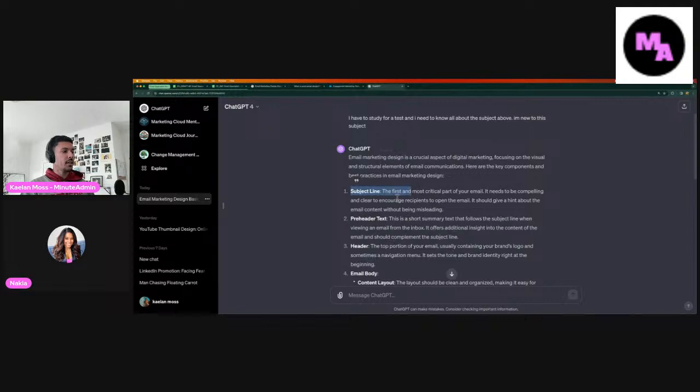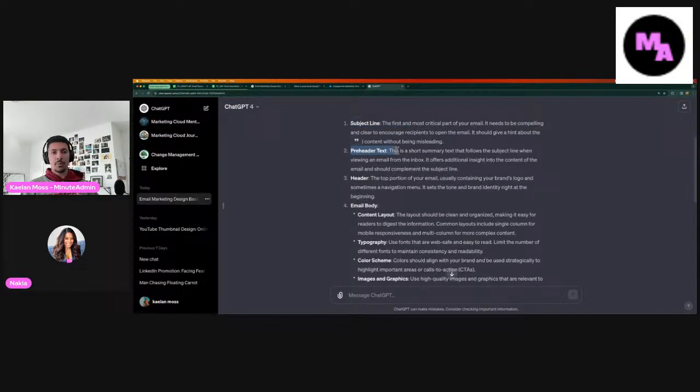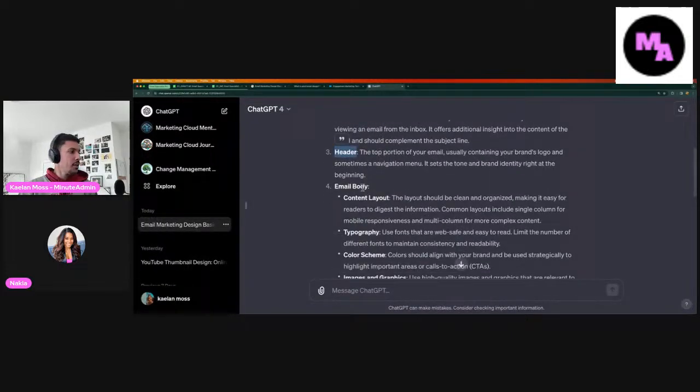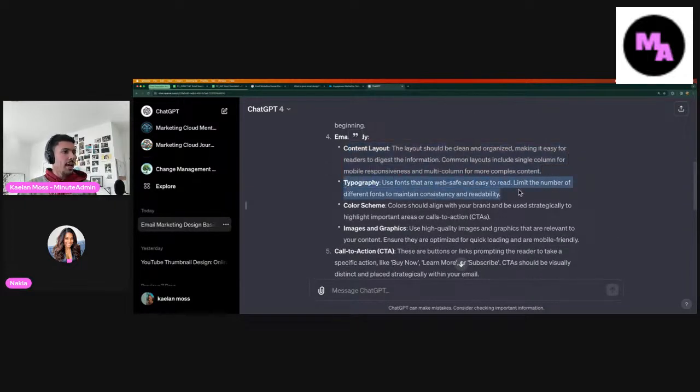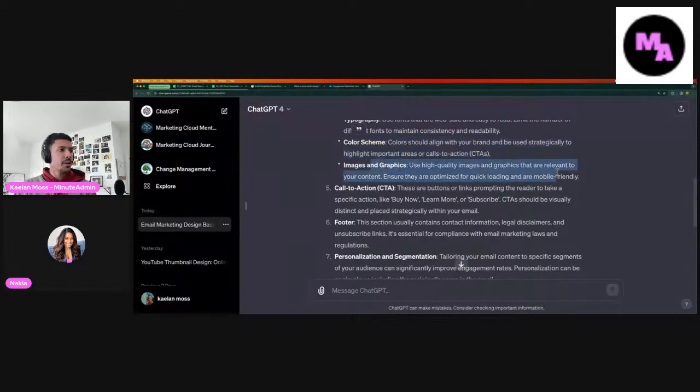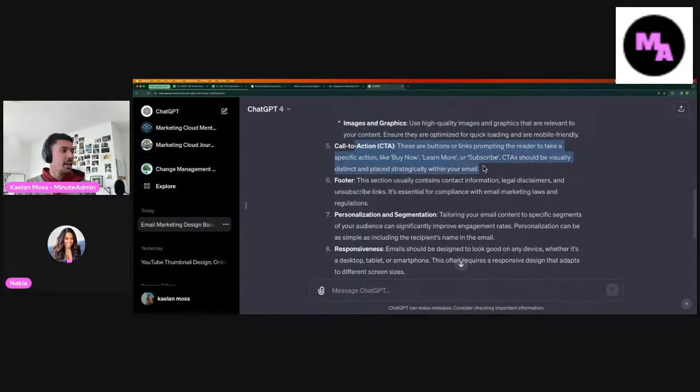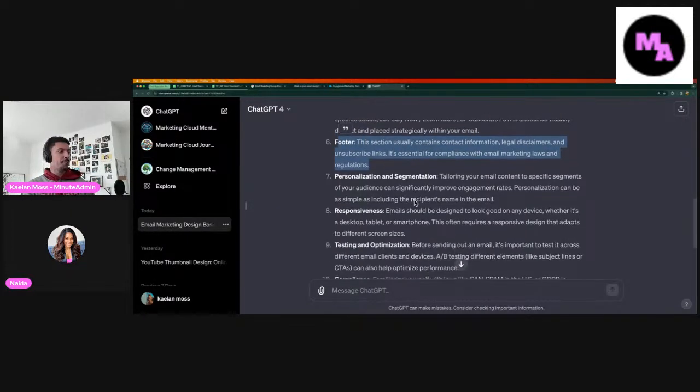You need a good subject line, pre-header text, so something below the subject line. You need headers for different sections. That's what the last article said. For the email body, you need to make sure you lay out a clean and organized layout. You want to make sure of typography, that's like font and the color scheme of everything. For images, make sure to use high quality images that are optimized. A call to action button at the end. These are all things that we just saw in the other one. You want to have a good footer at the end that has your unsubscribe button.